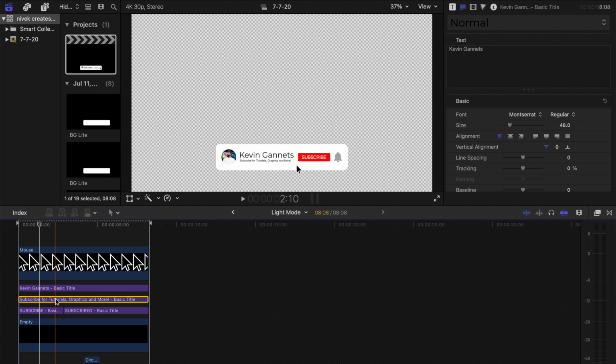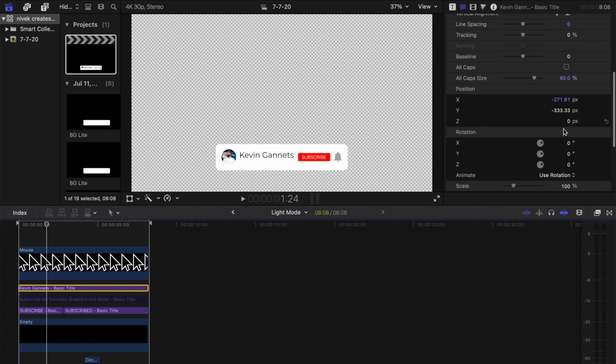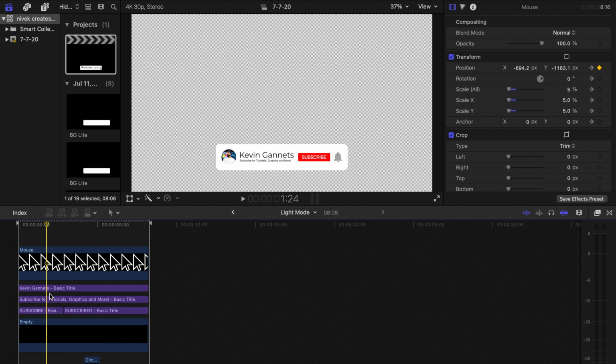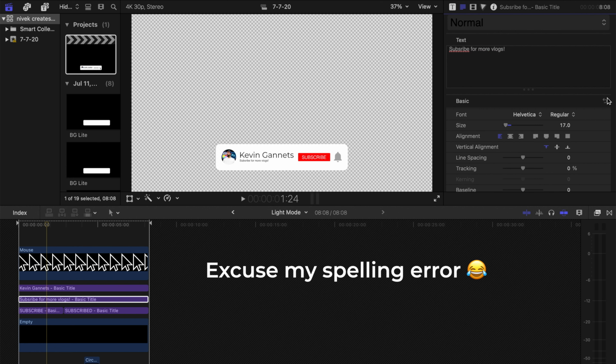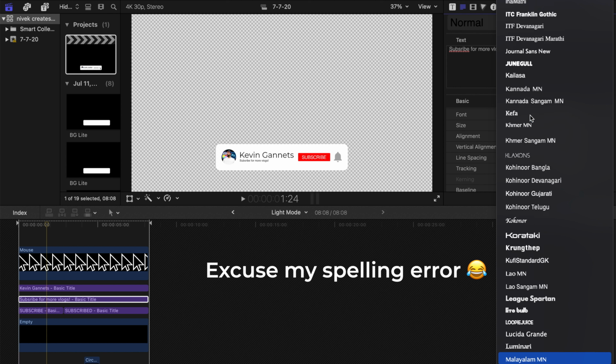And then this is optional. You can press V to hide that. And then you could, for example, center the text with the profile picture. If you want something like that, something simple. I like having the text on the bottom. So I'm going to put subscribe for more vlogs because my main channel is a vlogging channel.